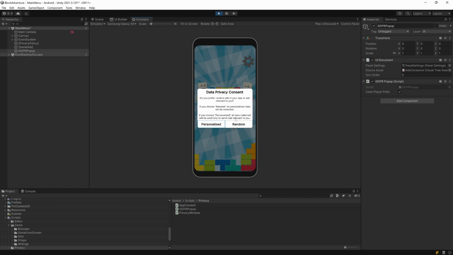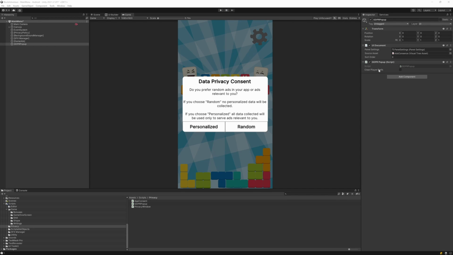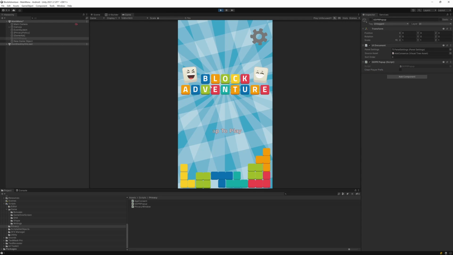So as you can see, the hover color is working fine. So if I switch to the console and I press the personalize button, the function is called and the personalized value is set to true. So if I uncheck the clear PlayerPrefs now and press play, the privacy pop-up is not showing because we already set that. So that's it for today's video.